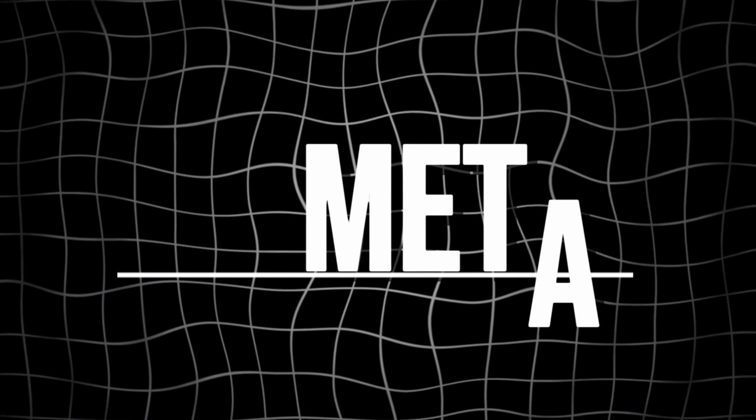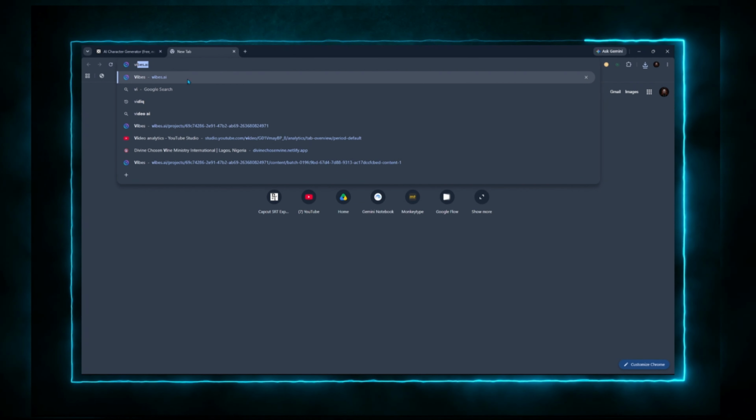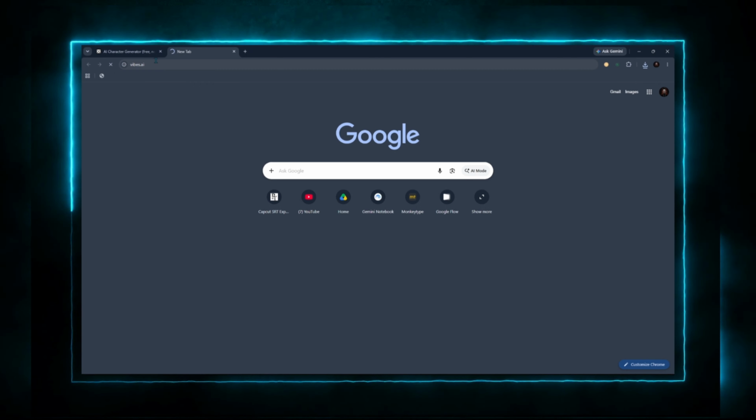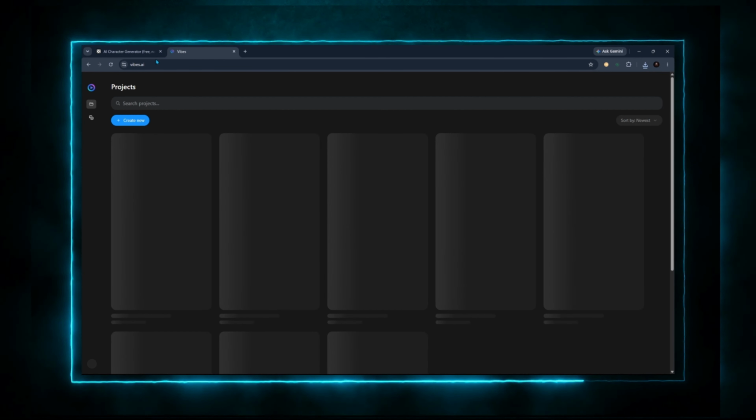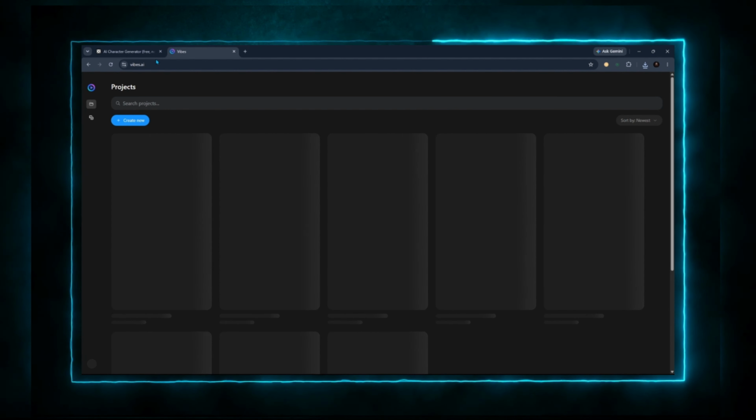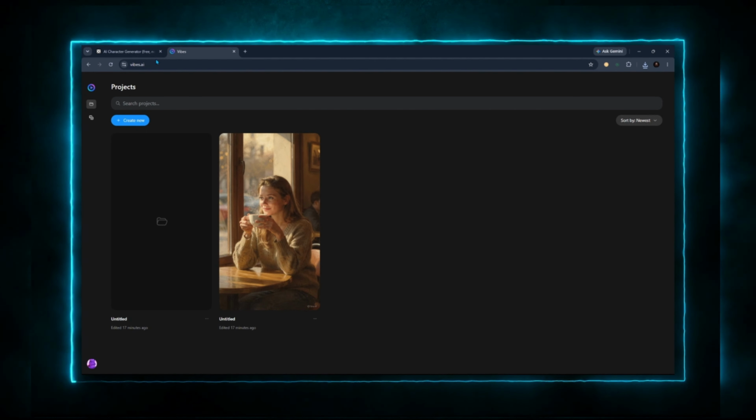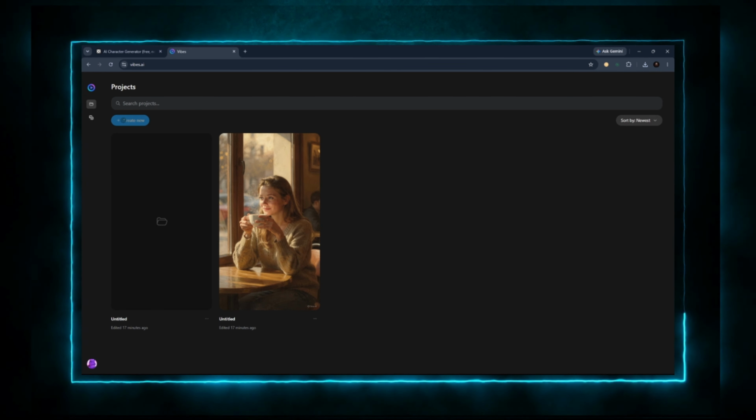The third platform is Meta AI, and it's a completely different kind of tool. This one is built for realism above everything else. It caught me off guard the first time I used it because I wasn't expecting the level of detail it puts into motion and facial expressions.